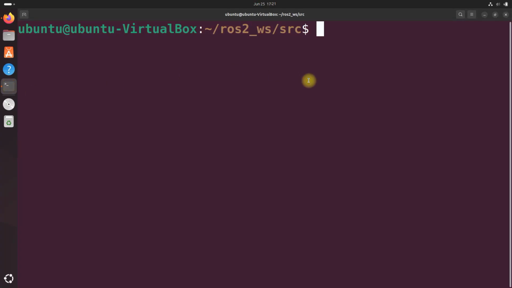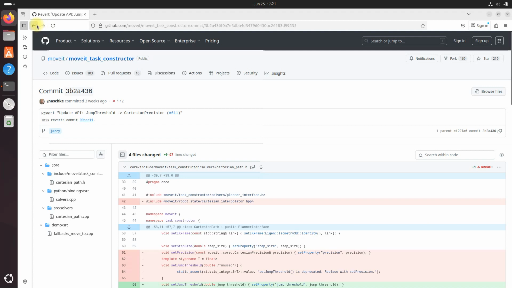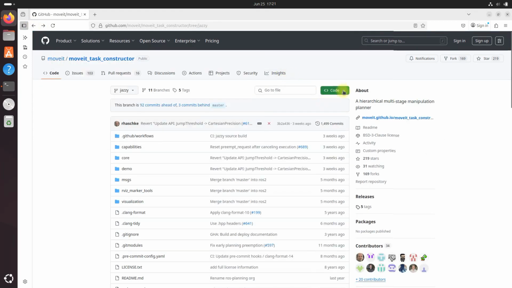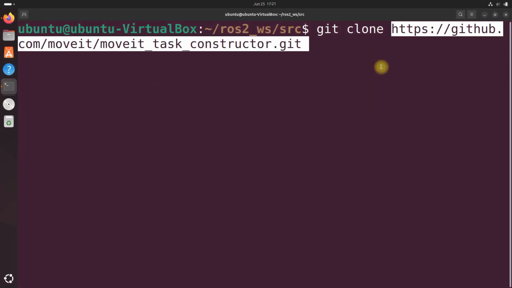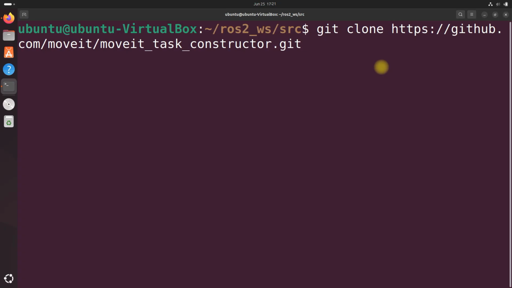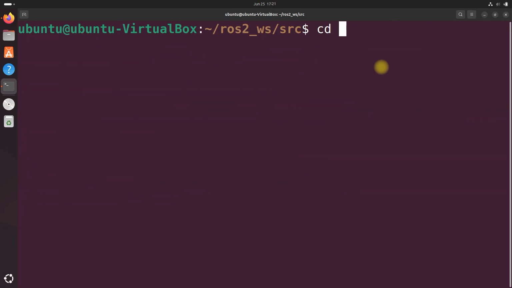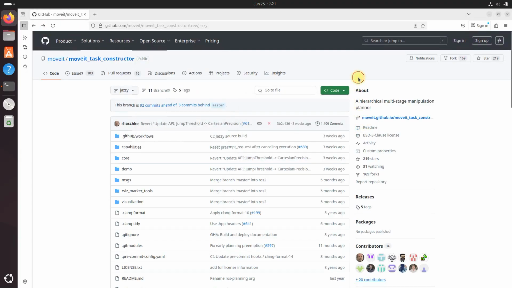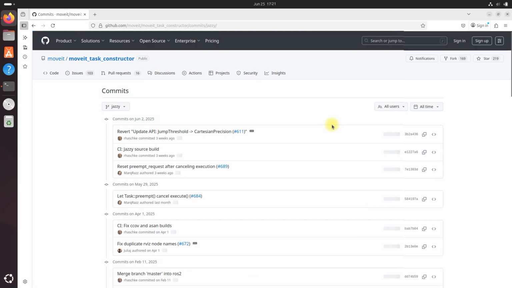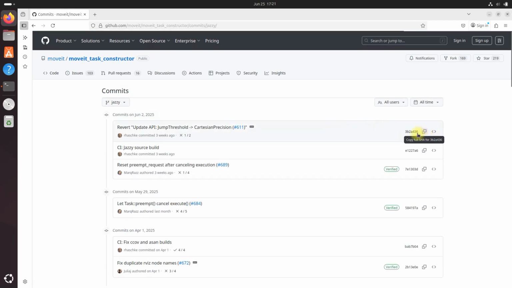And I'm going to do a git clone. Actually, let's just go back here to the main one, and let's highlight this right here, this HTTP. Okay, and then we want the Jazzy branch, so we're going to do -b and then jazzy. Okay, and then cd into it. Now we're in it. And let's get the specific commit. So go click on commits. We're in the Jazzy branch. I'm going to get this one.